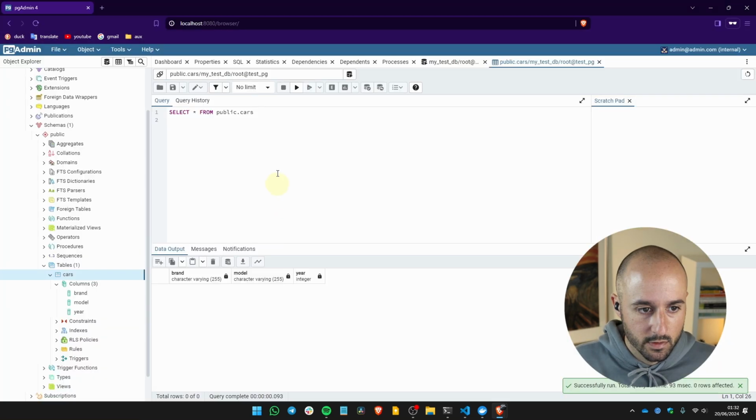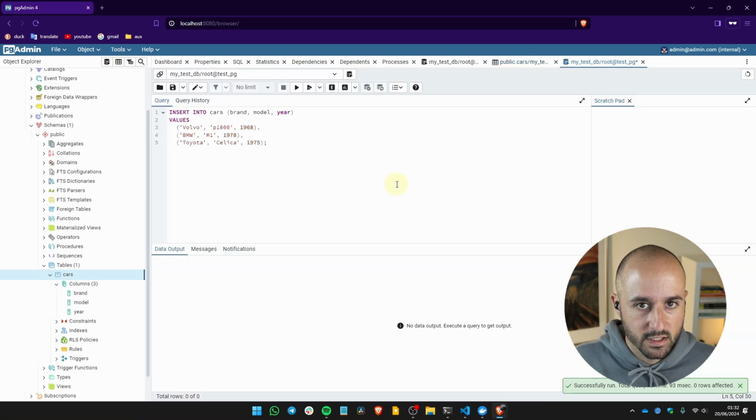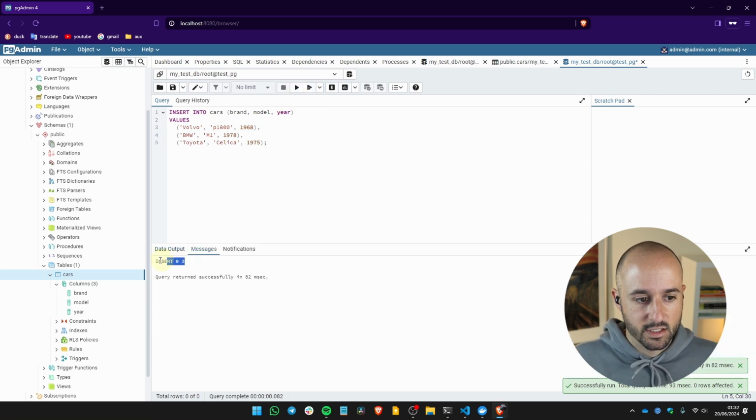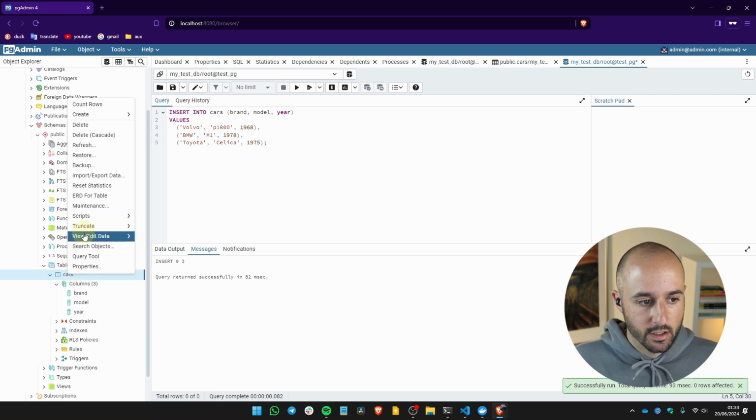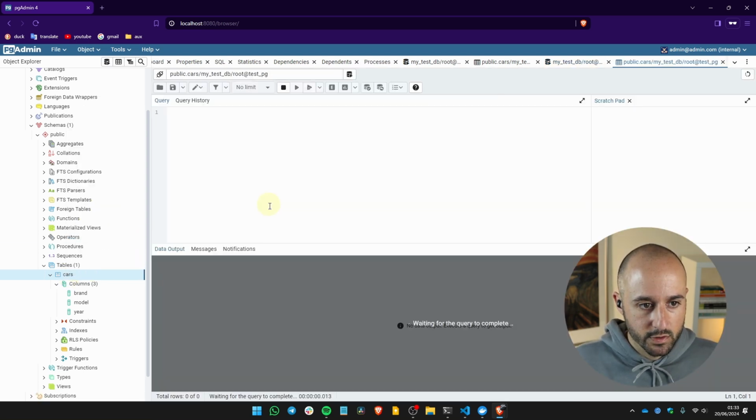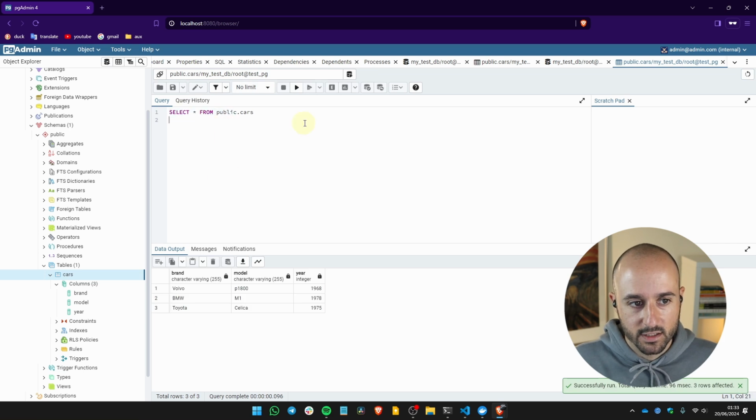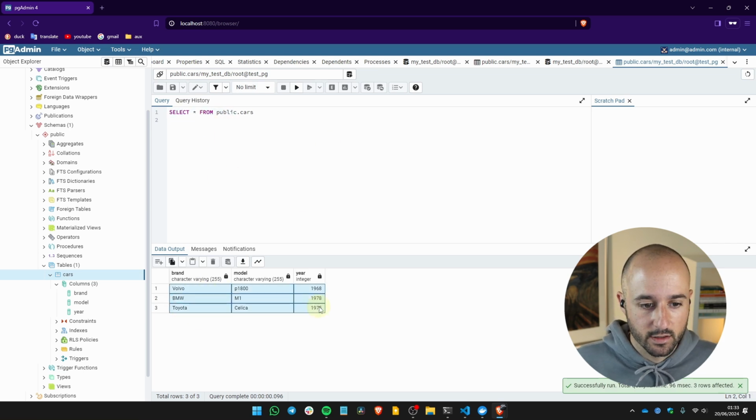So copy this code, then create a new query tool, paste the code here. Insert into cars, then the names of the columns, and then the values we want to insert. Execute the script, inserting the 3 rows, of course. Then I can right click cars, view edit data, all rows, or I can simply query with select star from, etc. And then I see the populated table here with the data.